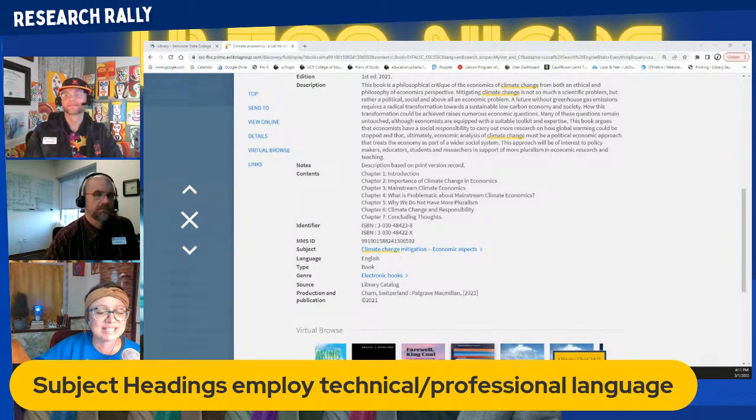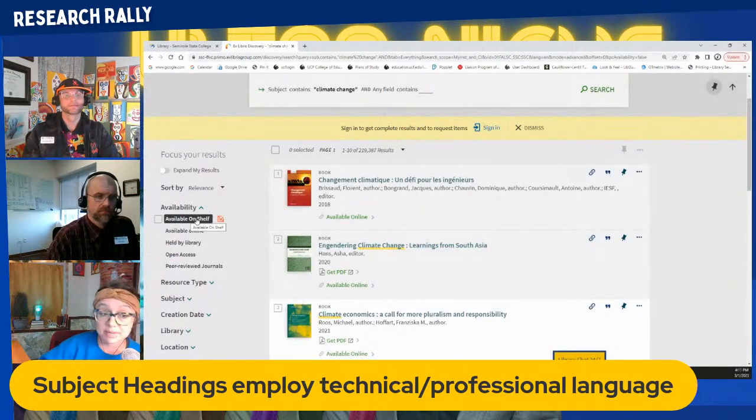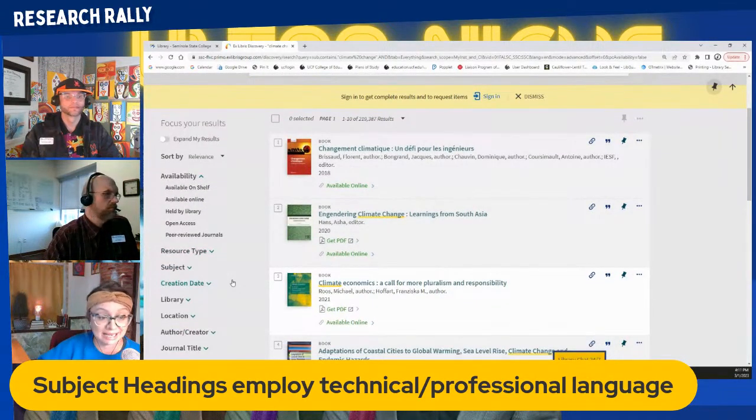Subject headings employ technical and professional language. As a student, the professional and technical language is maybe not something you're aware of. That makes sense. You wouldn't be expected to be, but there are tools in the library catalog or search engine, as well as in the database search engine, which we'll go to next after we're done with the catalog, that will help you pick from amongst this professional and technical language.